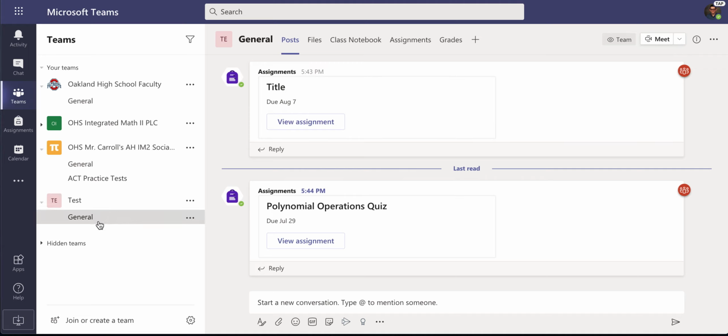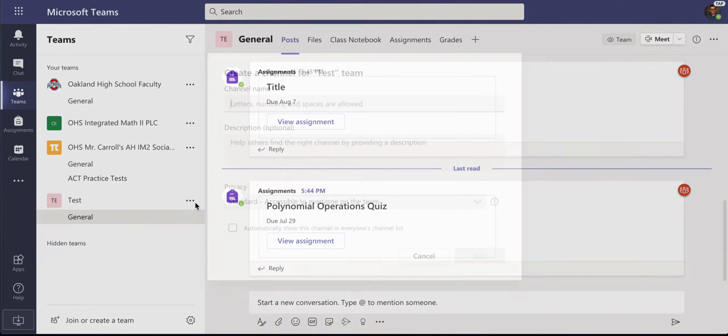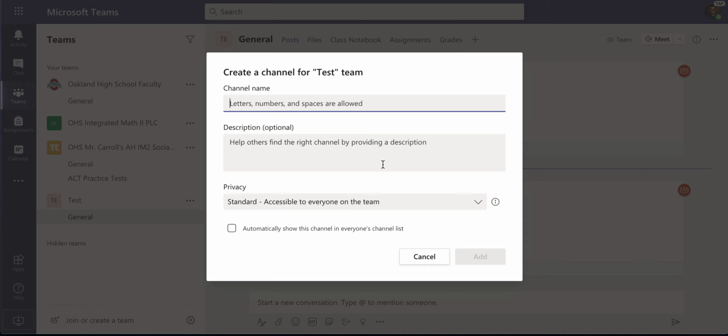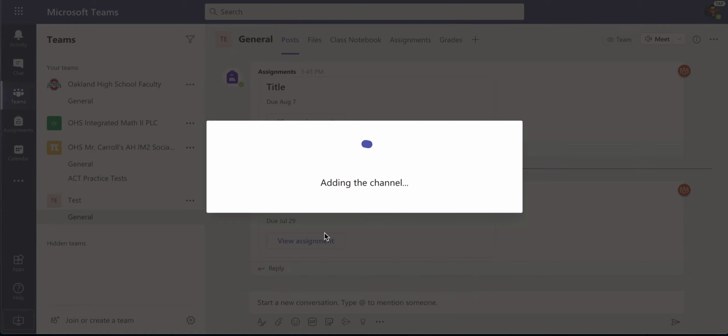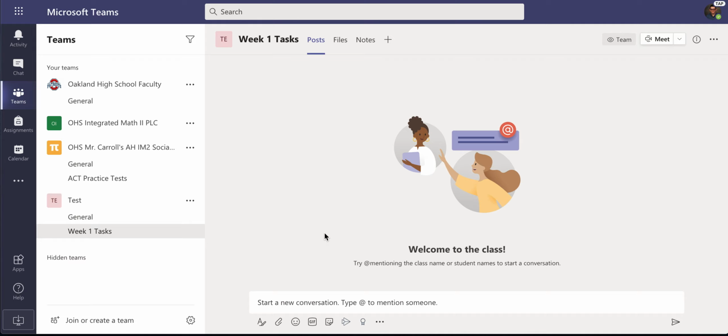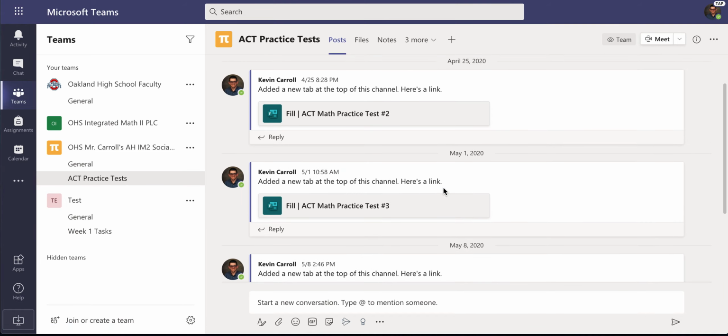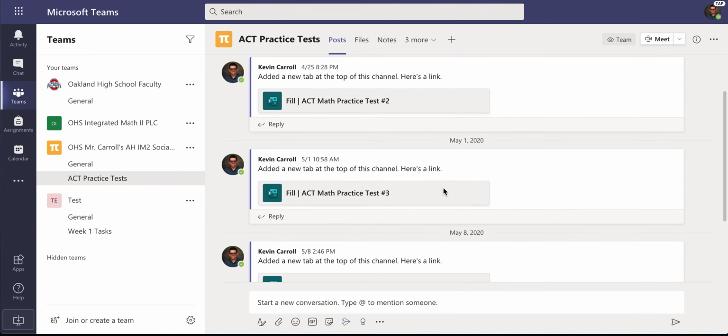You can also add a channel. So where it says general, this is actually a channel. And if you wish to add a channel, another one you could. And this could be week 1 tasks. And this will create what is a secondary page. You can then upload different things. So if you wanted to organize your class through different channels, that would not be a bad way. You can see where during our social distancing time, I actually created a practice ACT page where I could post all the practice ACT stuff separate of the normal work that we did.